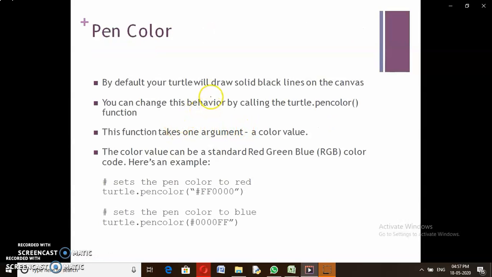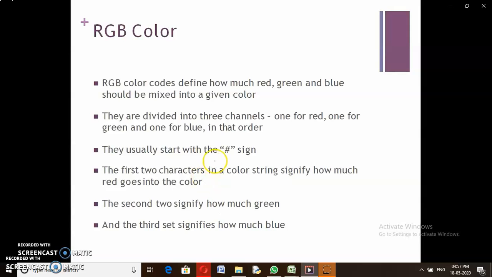These are the functions to set the pen color. With turtle.pencolor we can give one hexadecimal value. This hexadecimal value has 3 parts: 2 digits for red, 2 digits for green, and 2 for blue. The hexadecimal value uses digits from 0 to F, so each color component can be given in 2 digits, because 256 is the color value range.